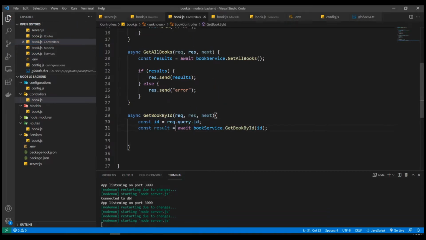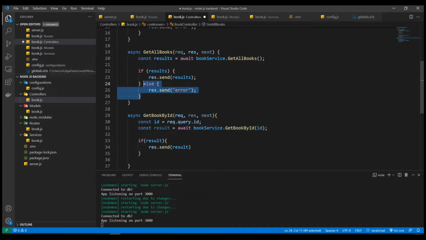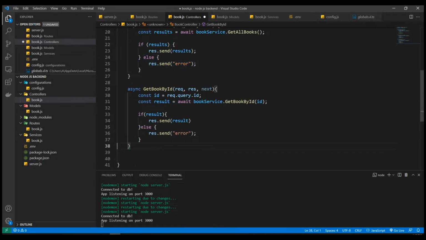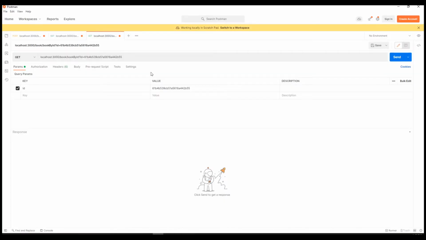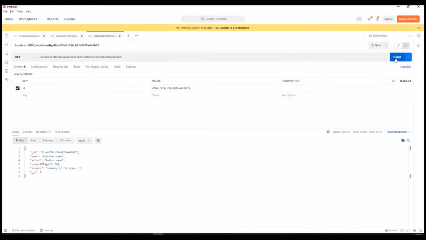Let's go back to the controller, and now we can say if result, response.send result, else we're gonna send an error. Let's save this and come back here, and let's say send. As you can see, we have received the specific document.